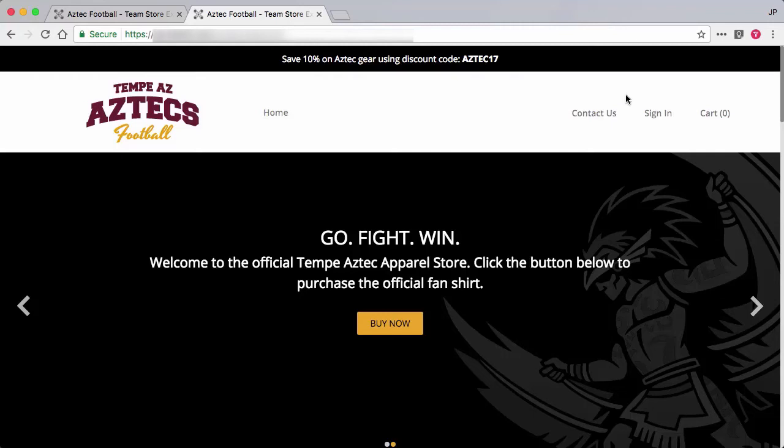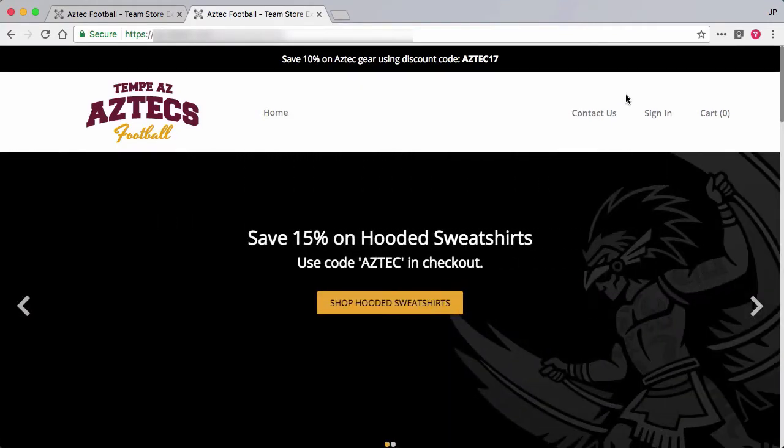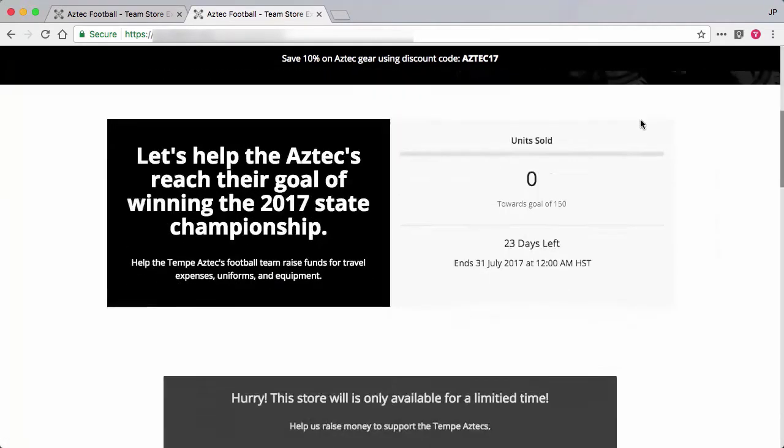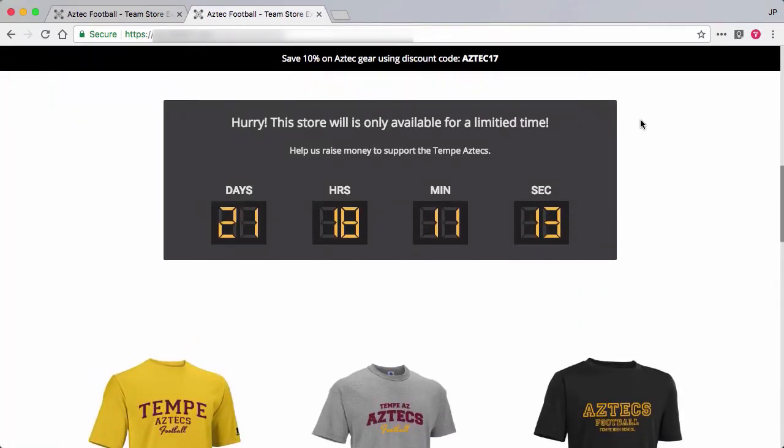Hey everybody, this is JP with InkSoft, and in this video I'm going to showcase the newest component that's been added to the InkSoft store platform. Now this component is called the countdown component, and let me give an example of what the countdown component is and really the value that it serves.